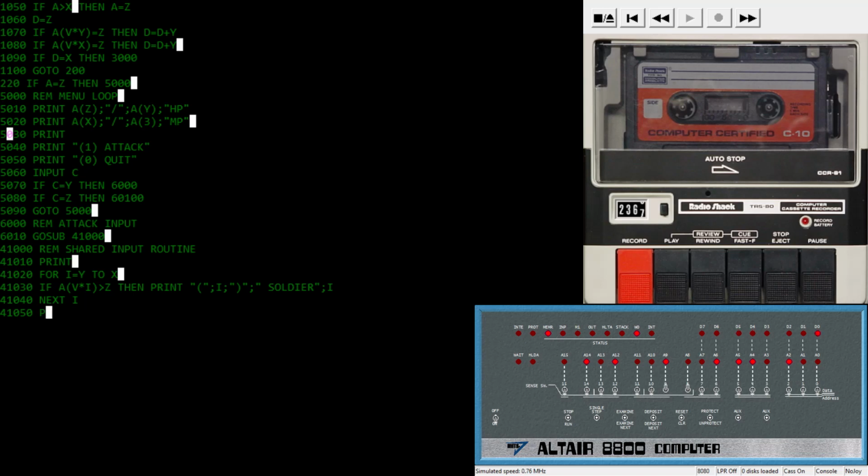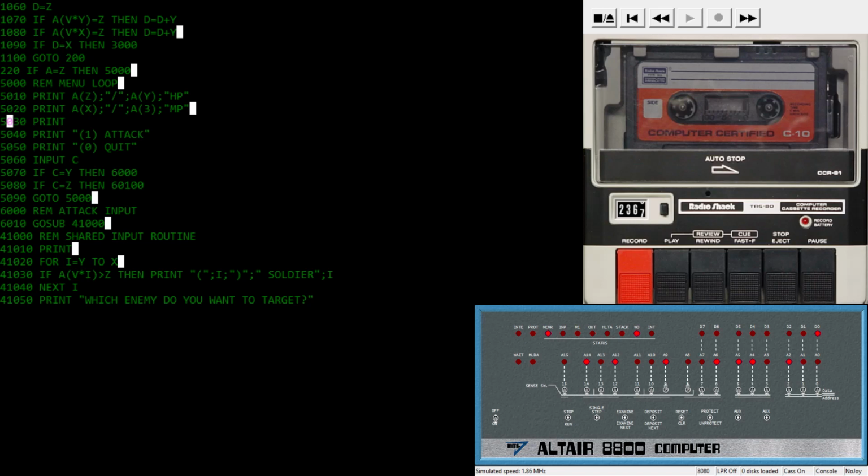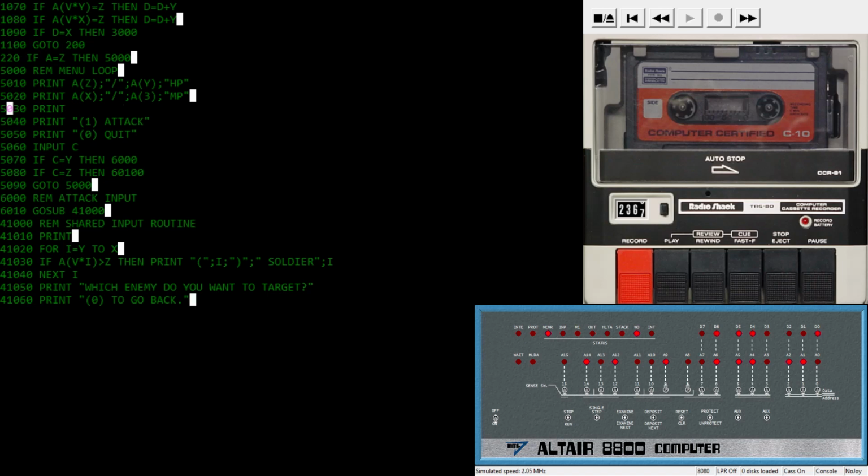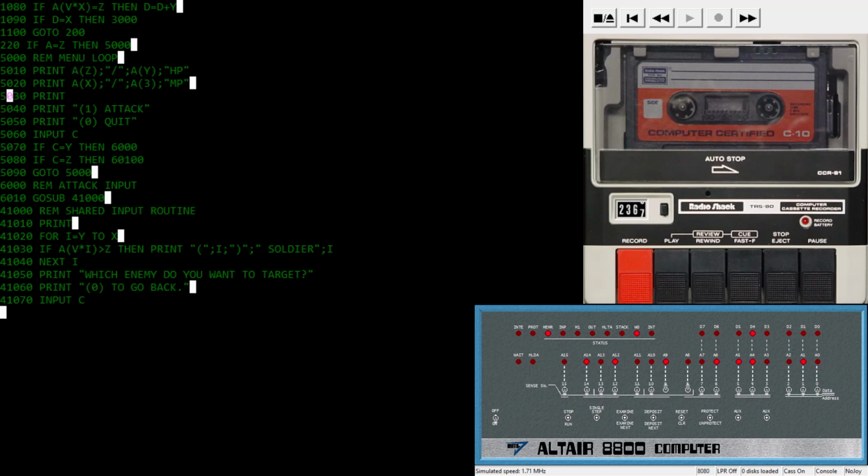Now, print: which enemy do you want to target? And then print 0 to go back, just so I have a way to get people out of this menu. Do not want people being trapped in a menu now, do I? Then 41. Right, so here we do another input into our first temp variable.